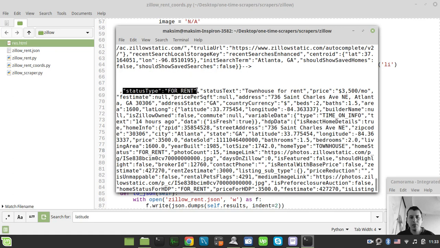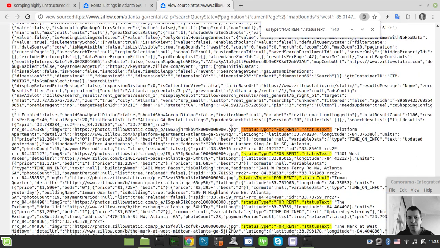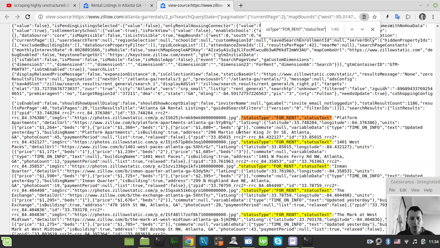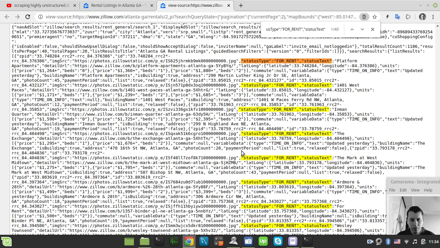Now it gives us the status type for rand and other stuff. It's really strange, to be honest. Let me just check that as well. But why on earth does it give us this while we're looking for the latitudes? Okay, so here is the details URL.